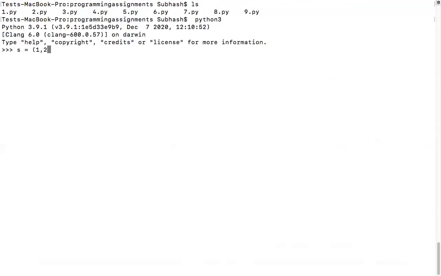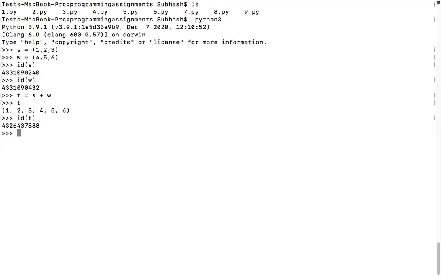I'll say S is equal to 1, 2, 3, and W is equal to 4, 5, 6. First of all, let me check the ID of S and the ID of W. Are both the same? No, right? Now let me say T is equal to S plus W. What are you expecting? It will be a concatenation, that is 1, 2, 3 and 4, 5, 6. If I check the ID of T, did you see that it is also different? So it is not changing the original tuple. It is a totally different memory location.